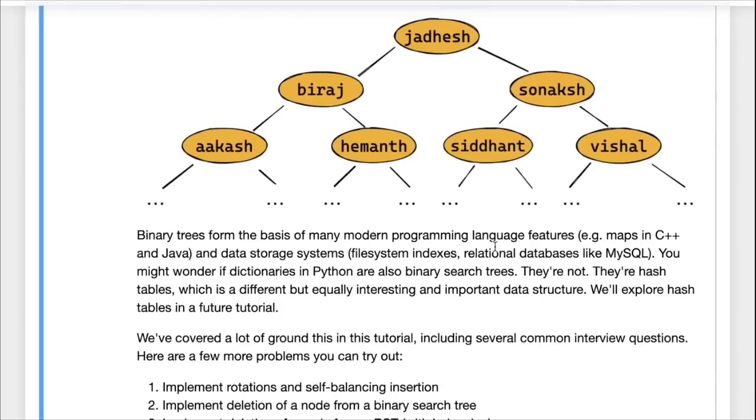For instance, maps in C++ and Java are binary search trees, and data storage systems like file system indexes or relational databases also use something called B trees, which is an extension of binary search trees. So it's very important to know about binary search trees, even if you may not ever need to implement them. You may be asked about them, and in many cases, you may need to pick a binary search tree as a data structure for a problem like we did in this case.